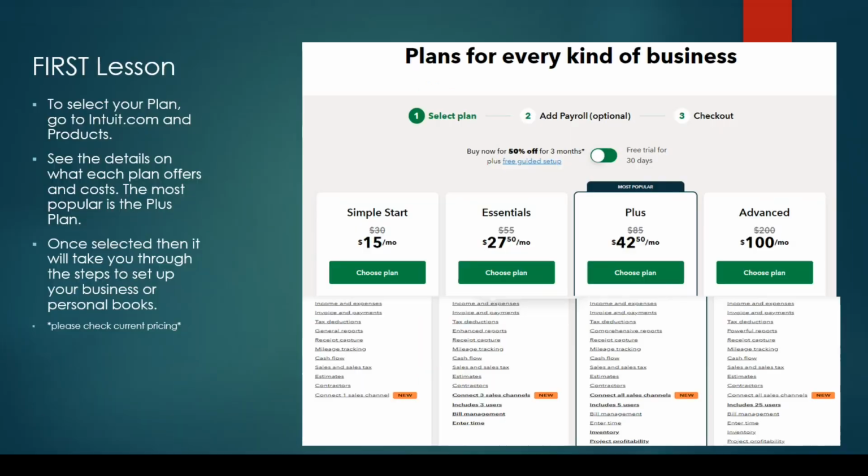First, you'll need to select your plan. You'll notice there are 4 plans here. You have the Simple Start, which is a basic program. It's got some reporting, income and expense, and it does track your mileage and will give you a cash flow.